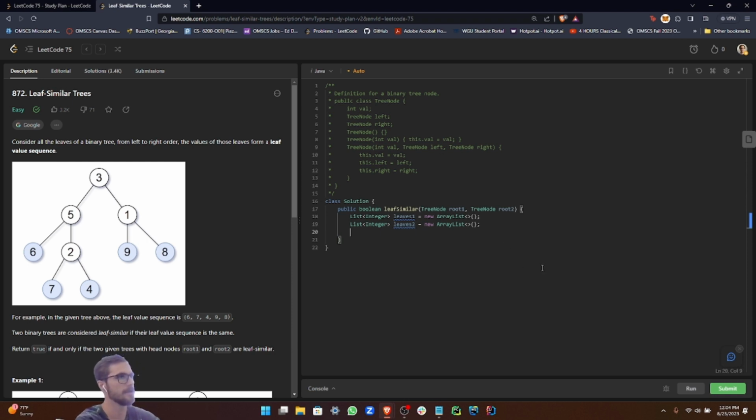All right. And then now what we're going to want to do is to make this a little bit more readable. Let's make a helper function that performs our depth first search. You'll see that this is common with a lot of DFS problems. You'll just make a helper function which you can call in your main method, or leaf similar method in this case. So basically we'll just create a private static method, and it'll just be a void return type, and we can just call this DFS.